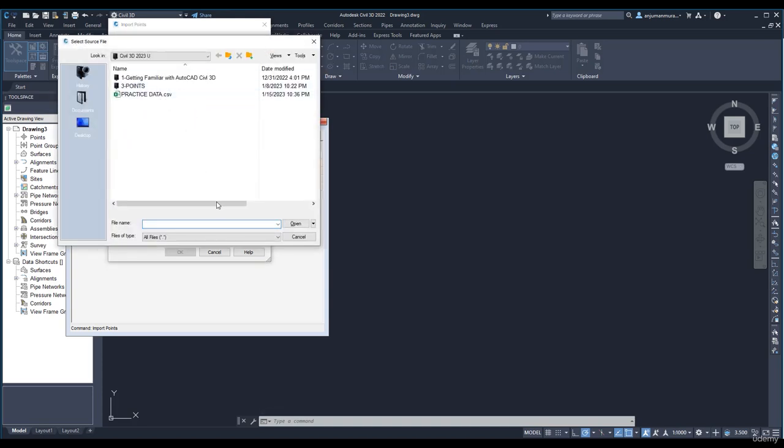Once we click on file, from here we can import different types of formats like PNEZD, CSV, XYZ, and all types of files are available. Even as a TXT you can import it. So I have this CSV file. I will import this CSV file as a group.